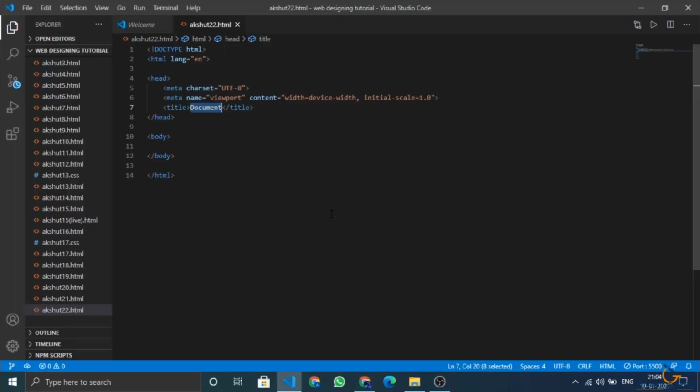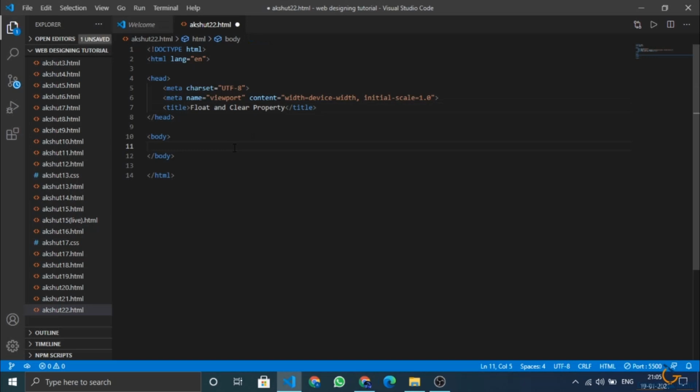Now I would change the title to float and clear property. These are two properties in CSS which we will learn about today. Okay, so for now let me start making a div.